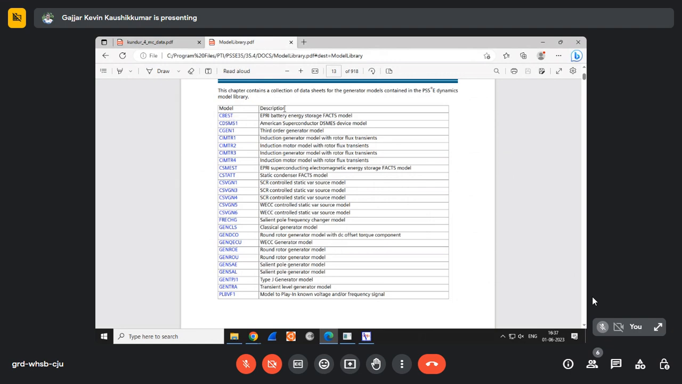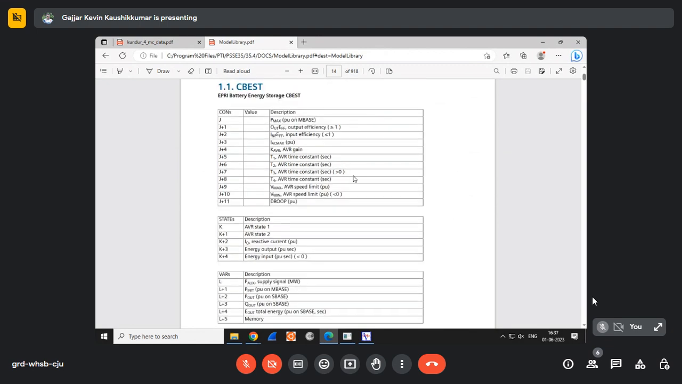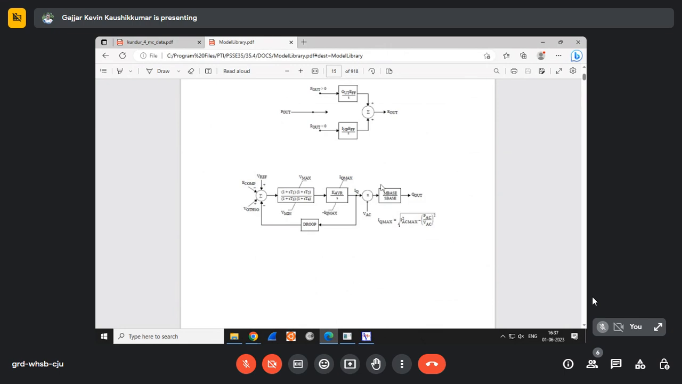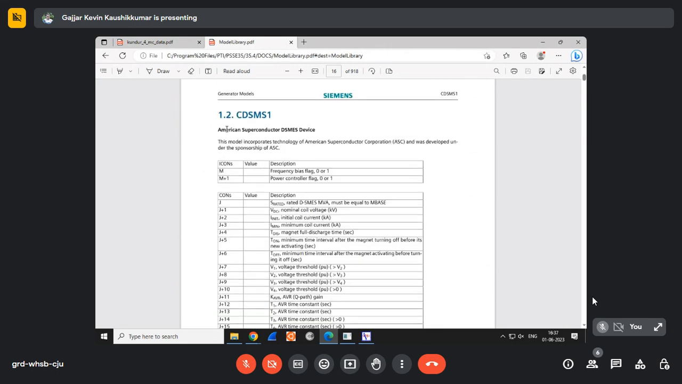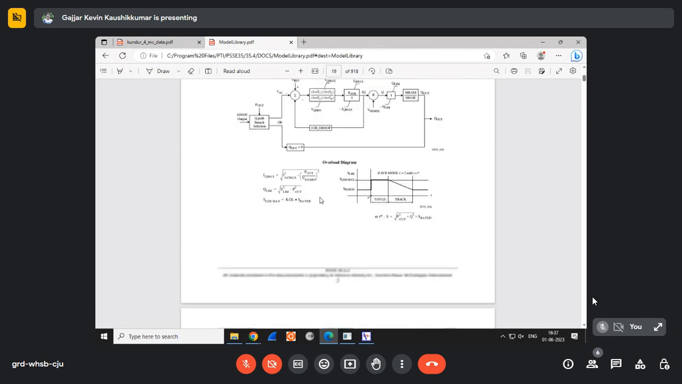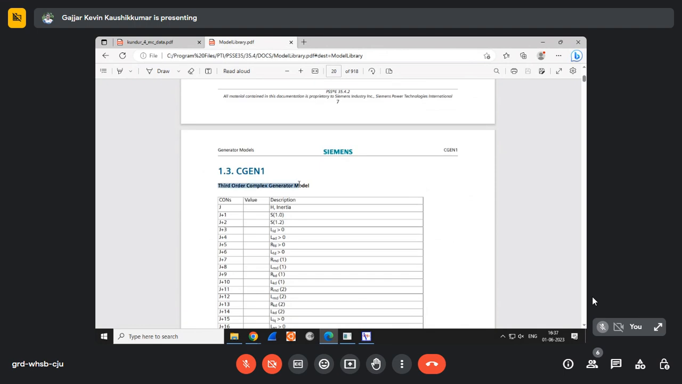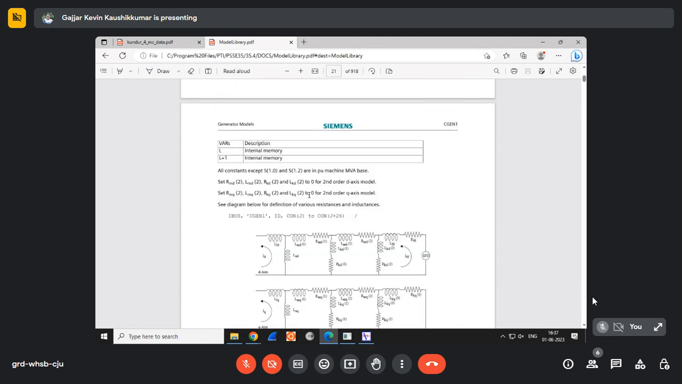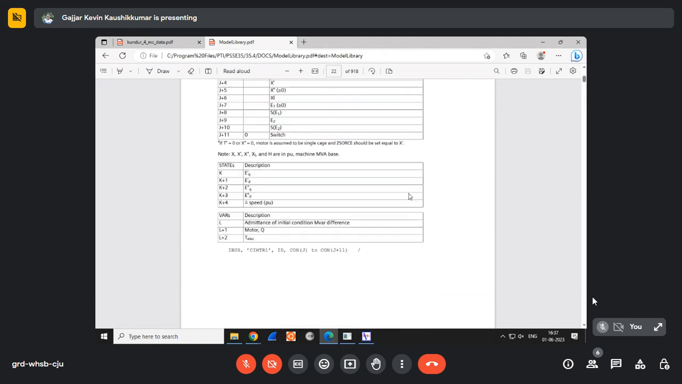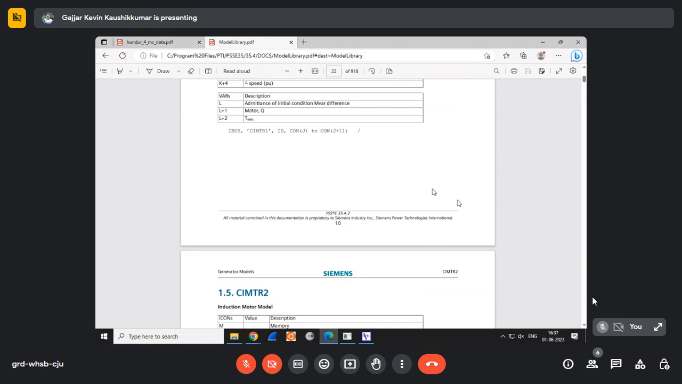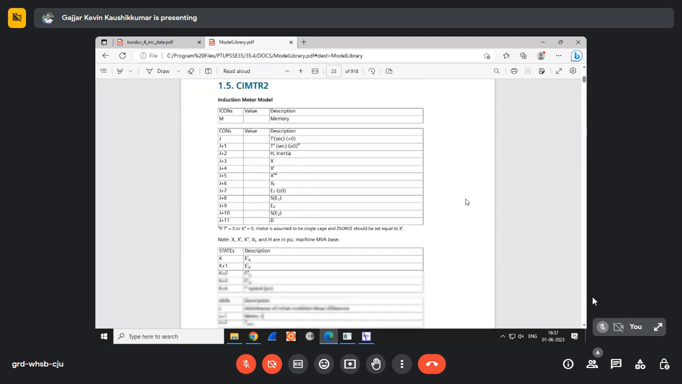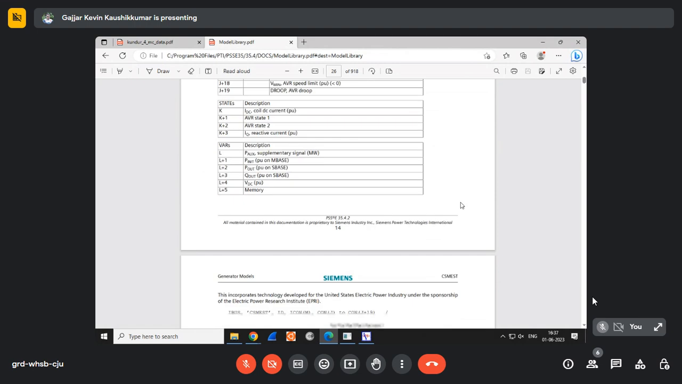Fine. So if we have to select, we just have to go through all the models and see which model fits best for our application, for which model we have all the data. So this is the EPRI battery storage model, and block diagrams are also given as and when available. And this is an American Superconductor device model. Then the third order complex generator model. So again, as I said, all those models are there, and we have to select whichever suits best for our application, for our purpose. Fine. The simplest model, I'll just show you in a minute.